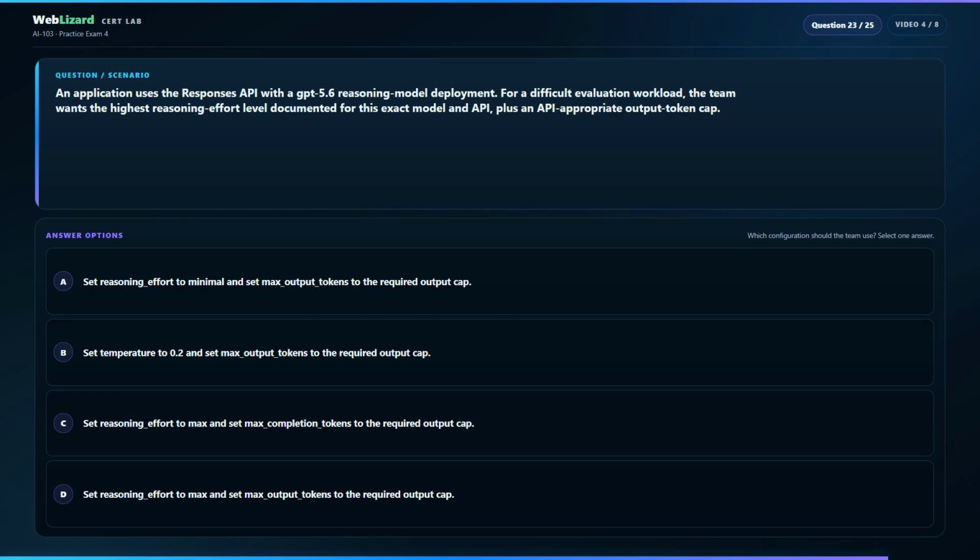Question 23. An application uses the Responses API with a GPT 5.6 reasoning model deployment. For a difficult evaluation workload, the team wants the highest reasoning effort level documented for this exact model and API, plus an API-appropriate output token cap.